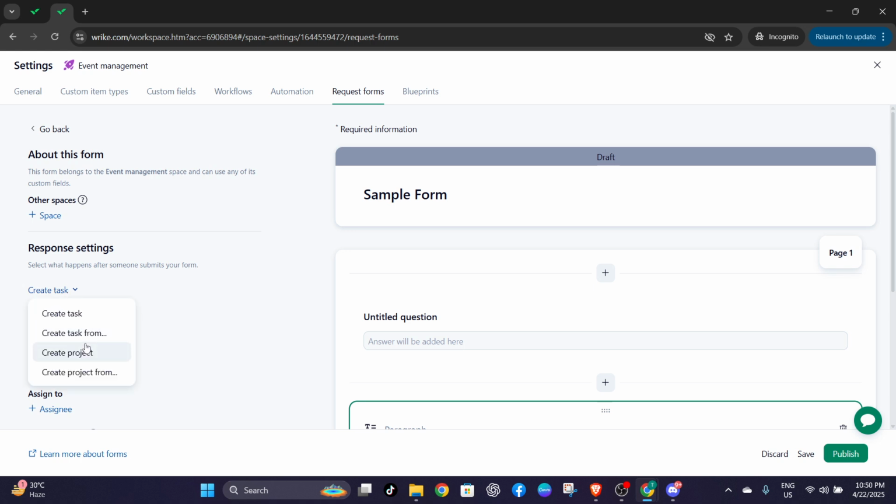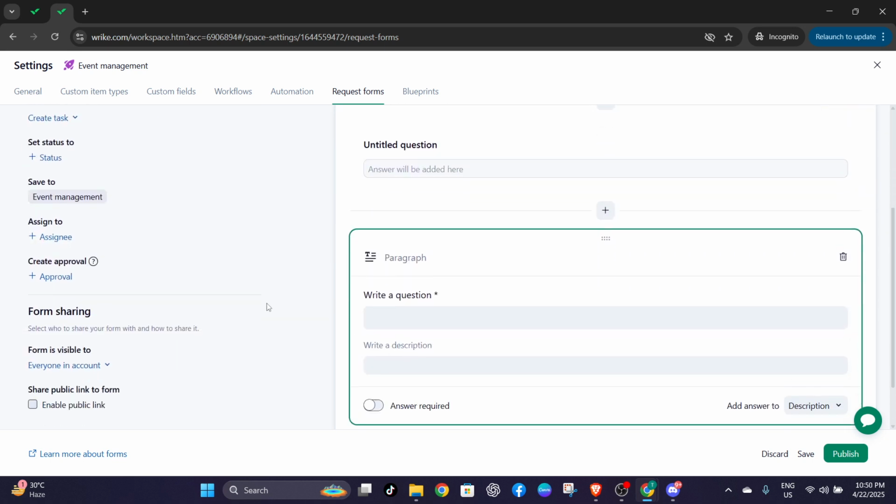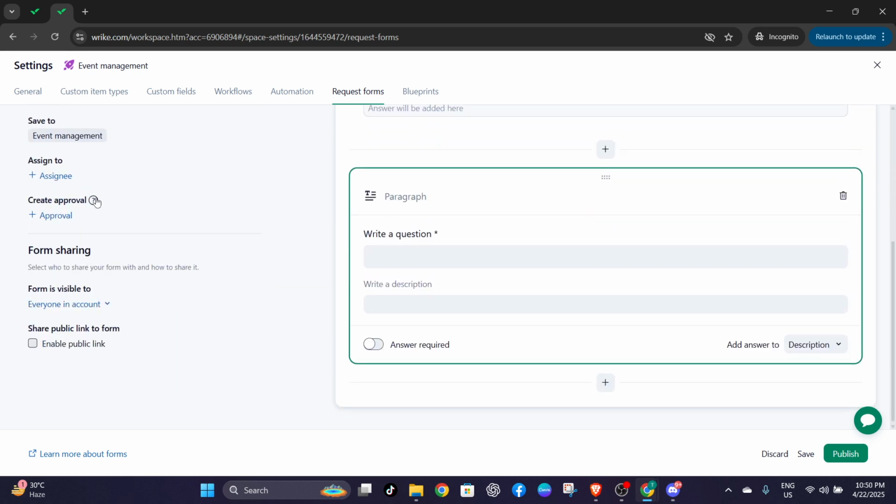Who should be able to see and access it? You can choose from everyone in your account, specific users, or specific groups. If you choose an option where nobody in your account can see it, you'll have to enable a public link to ensure that the changes can be published. Wrike requires this public link to finalize the setup in such cases.